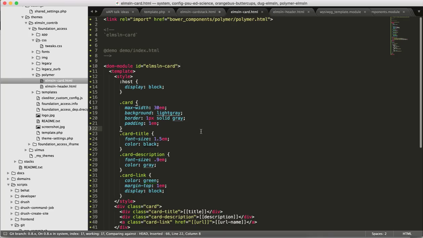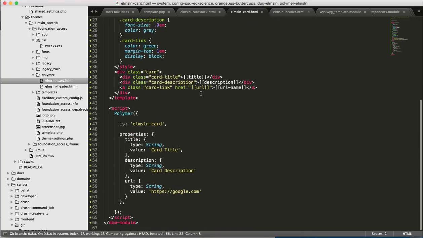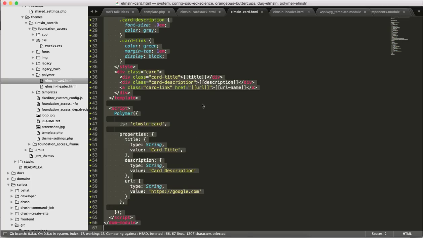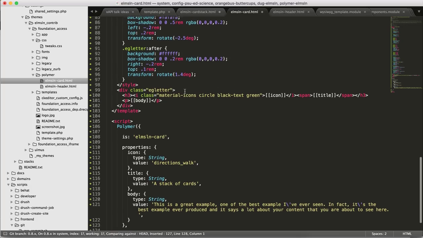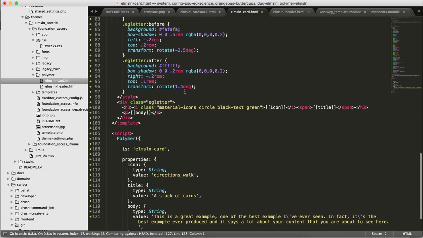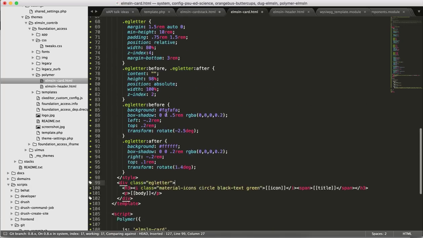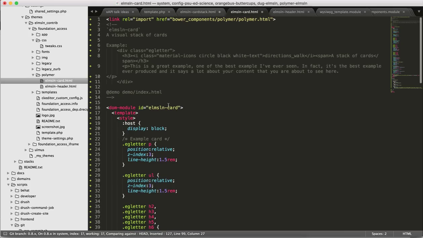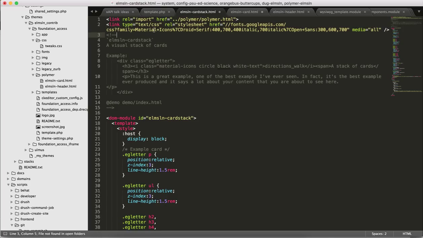Now, if I go into my little Polymer card, let's say I want to change this fundamentally, which I just did a second ago. So I'm going to paste in what the new template is, overwriting this. Okay, paste it in. And the new template has different HTML, different CSS, and some different properties. I also fixed that aspect of it, right? I copied that over. This is the card stack thing. I just took this out.